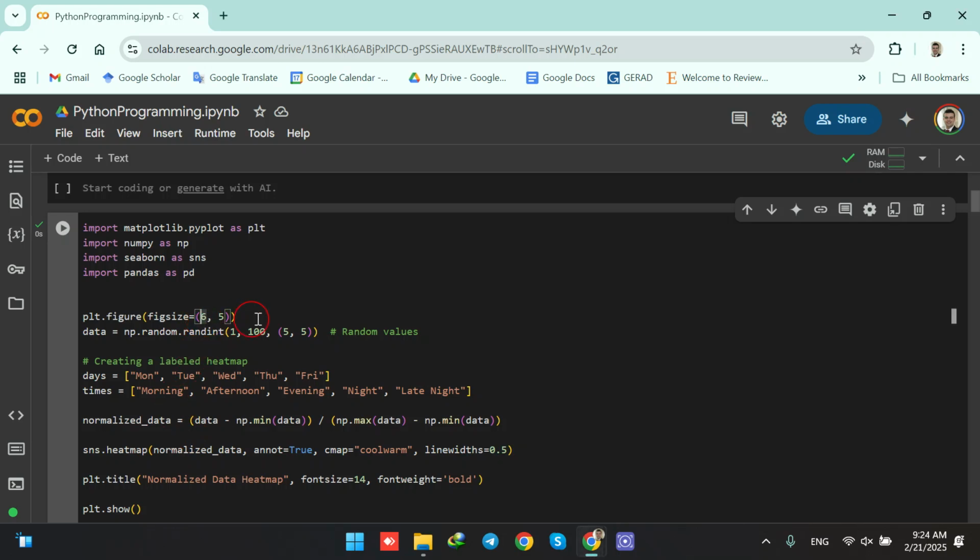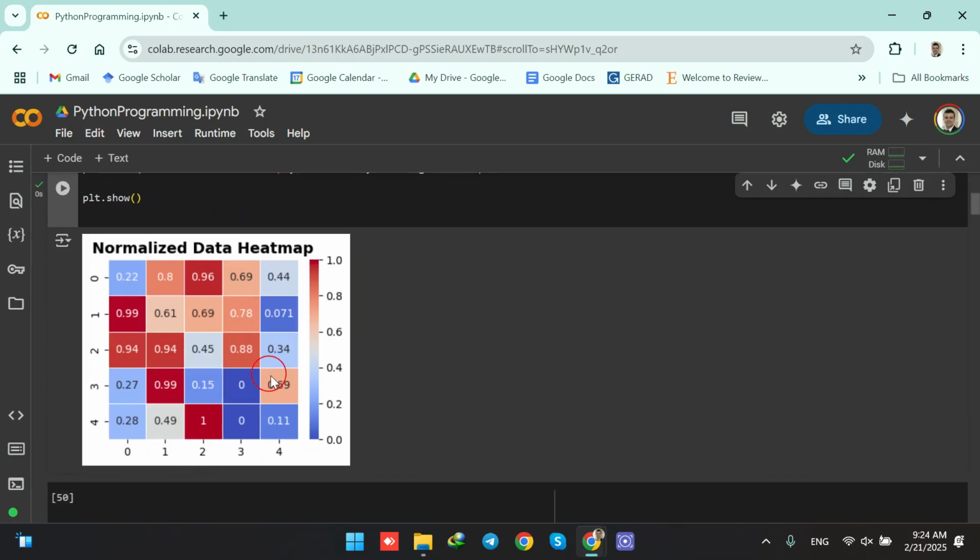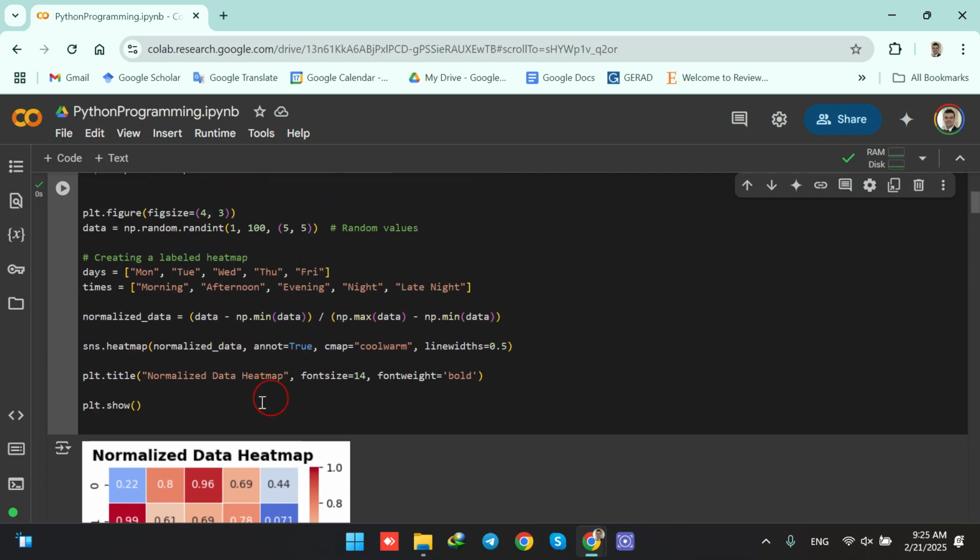Let me first of all reduce the size of the figure. I want a figure 4 by 3, so it's smaller now. We can discuss it better. So now you see that all the annotation on the cells, so all the text on the cells, the numbers, they are normalized, so they are between 0 and 1. This is the scale. How we can have a normalized data heat map.